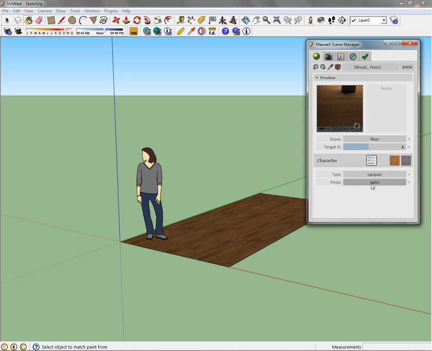So I'm going to choose from lacquer, the rubbed finish. I could choose any of these others if I wanted to, but I like the rubbed finish for this. And right off the bat, if I do a preview render, you're going to see that what we end up with looks a lot more like a wood floor. But we can do better than that.